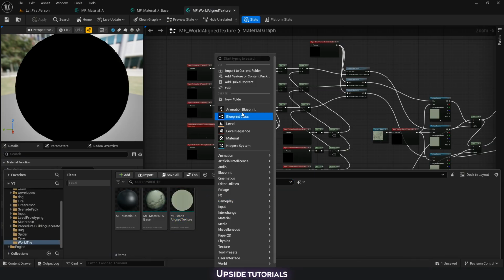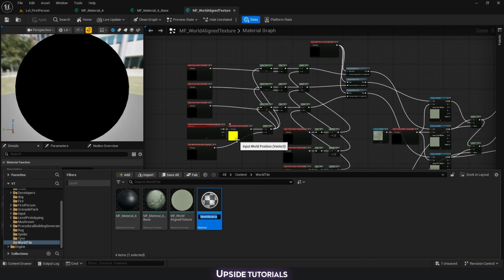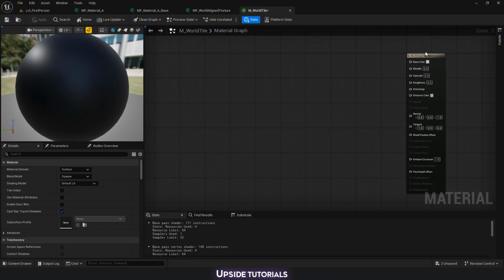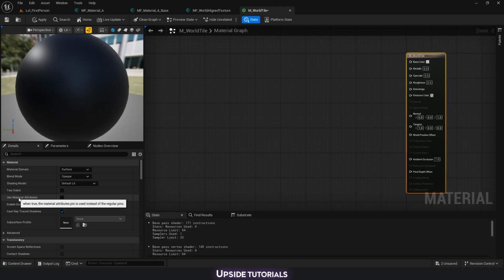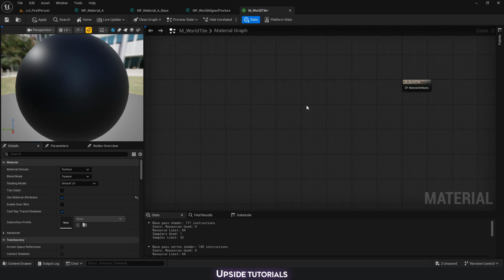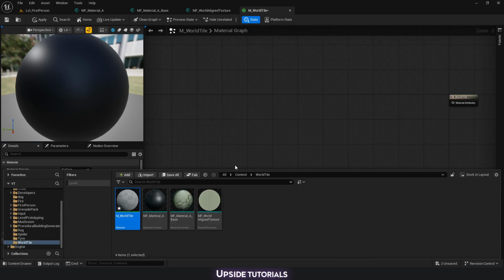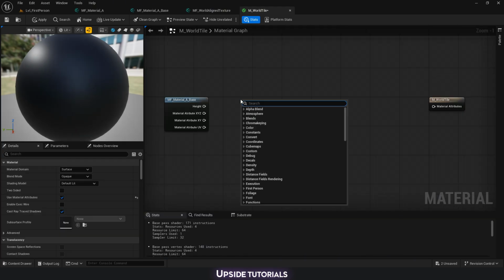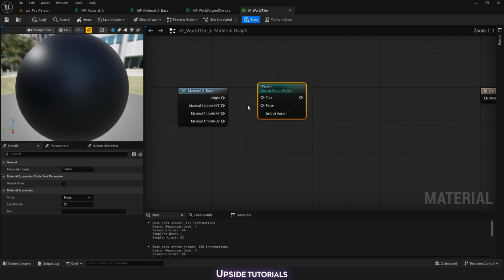Content browser, right click, material, M, world, tile. First thing that we are going to change, we don't want to use and hook everything in here. So we are going to use a material attribute and hook everything at the end there. Now I'm going to drag and drop our world material A base, make a switch. And here it depends on what exactly we want to use. So if we want to use just X and Y, that's going to be on the true, and X, Y, and Z going to be false.